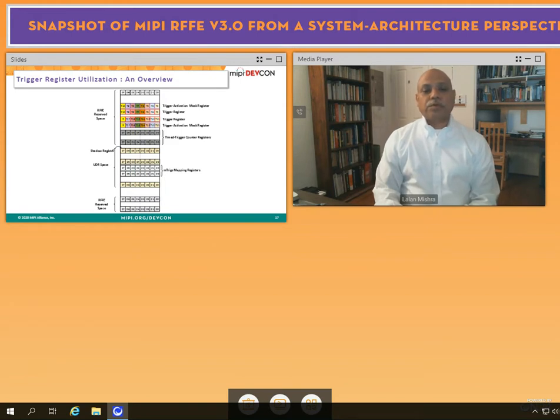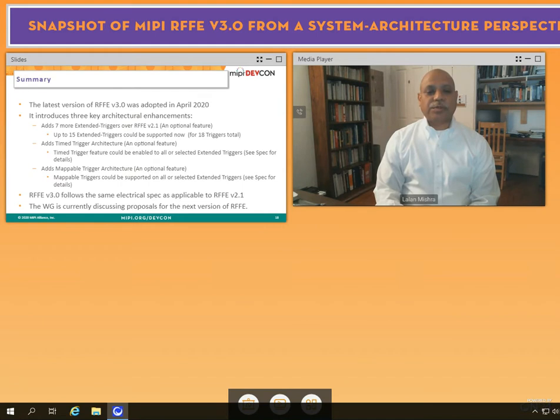Now we come to the summary. Let me summarize everything here. What we talked about was that the latest version of RFFE is RFFE 3.0, released in April of this year. And it has introduced 3 key architectural enhancements. We have added 7 more extended triggers. We have added the time trigger function. And we have also added the mappable trigger architecture that allows flexibility of mapping the trigger whichever way you want or require in your system.